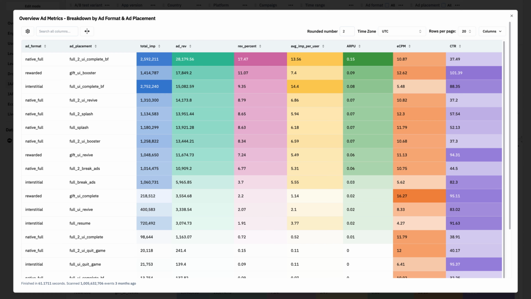With one view, you can compare performance across formats such as interstitial, rewarded, and native. Identify the placements that truly monetize: booster, revive, splash, and more. Diagnose unusual CTR spikes or drops by format or by placement. These data points empower UA and monetization teams to optimize ad distribution, eliminate low-yield surfaces, and scale underutilized golden opportunities.